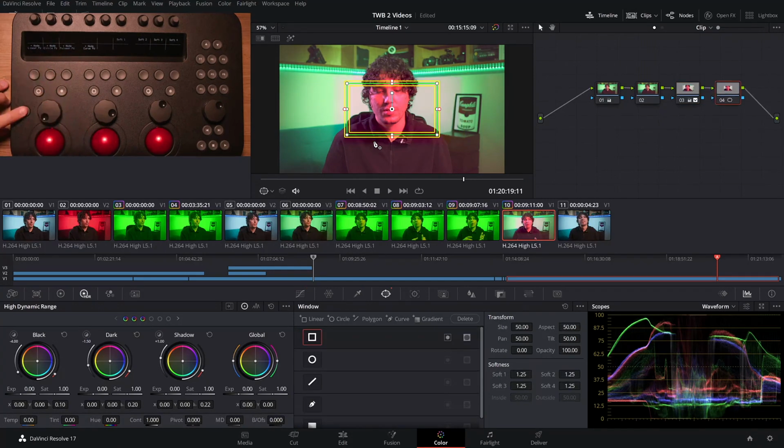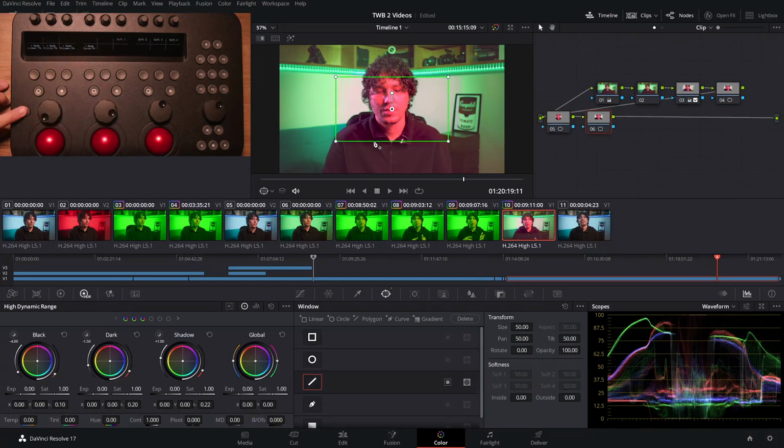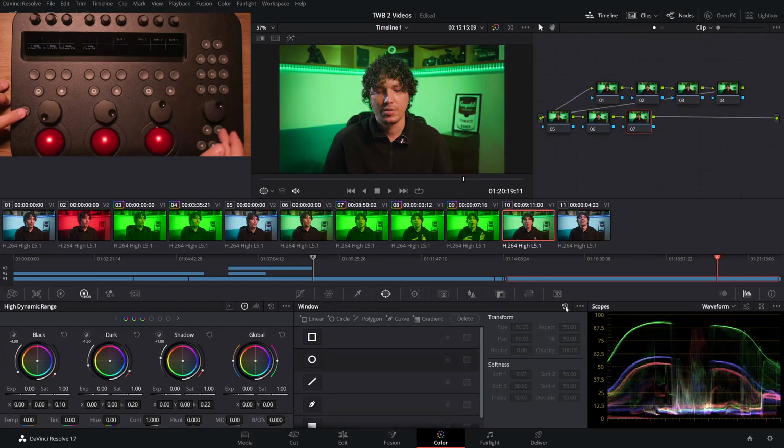So here I will add a new node with linear, a new node with circle, a new node with polygon, and a new node with curve. There's no default shortcut for the new node with gradient. I don't know why. So I'm gonna reset everything, gonna reset this, and let's go to the next panel.